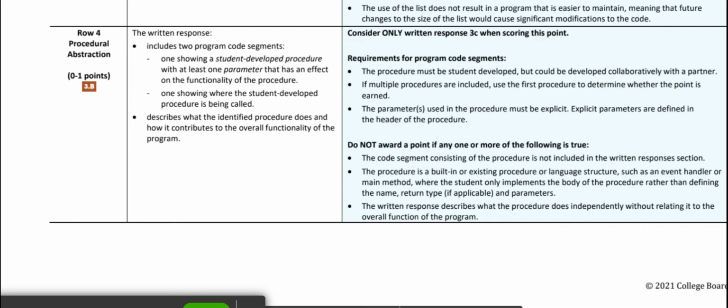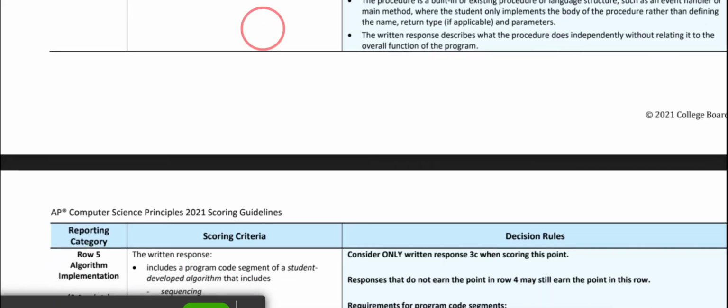Also no point if the procedure is a built-in or existing procedure, such as an on event or something like that, or if the written response describes what the procedure does independently without relating to the overall function. So make sure you describe how your procedure helps your overall program work.